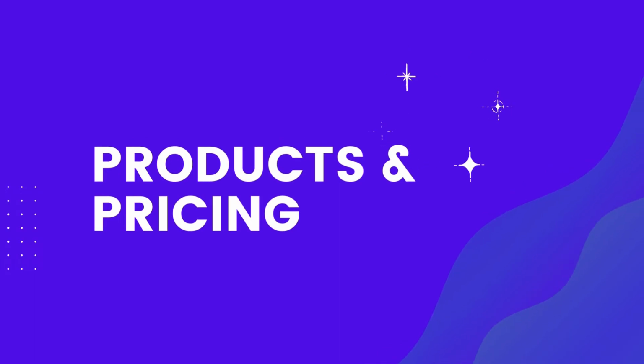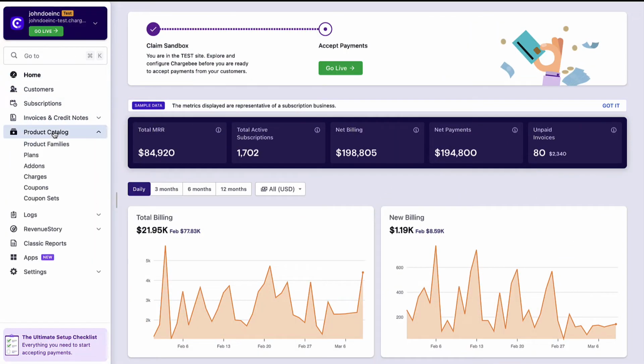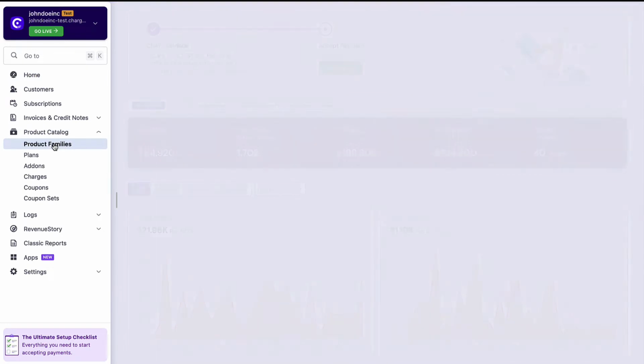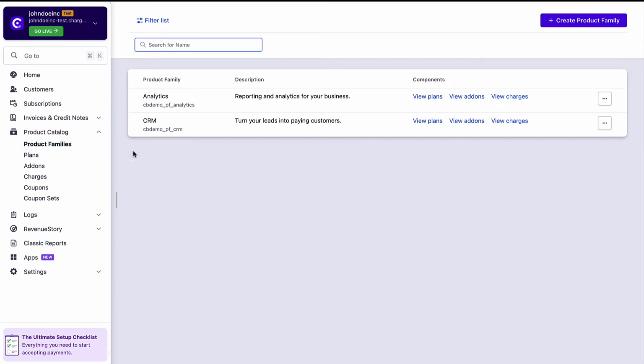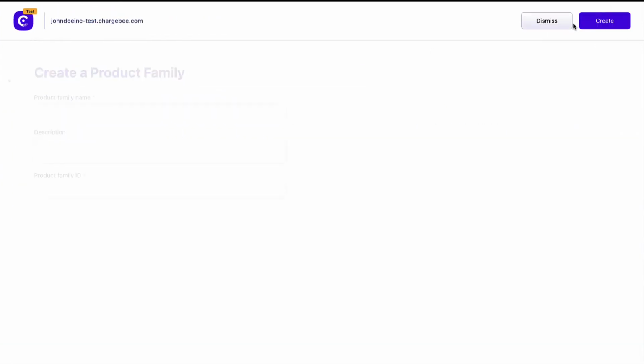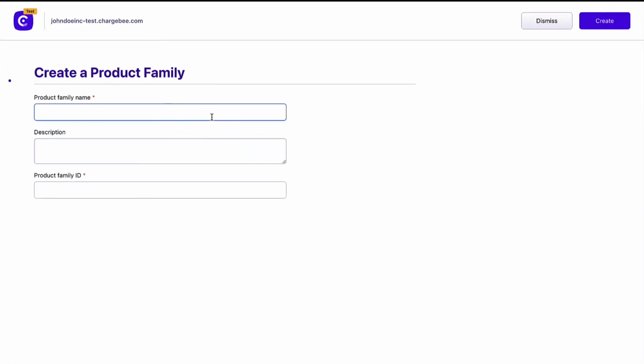Let's now look at how you can set up your products and pricing in Chargebee. Click Product Catalog. The first thing that you need to add is a product family. Each product family corresponds to a product or service offering that can in turn have multiple plans, add-ons, and charges. Click Create Product Family. Specify the details and click Create.